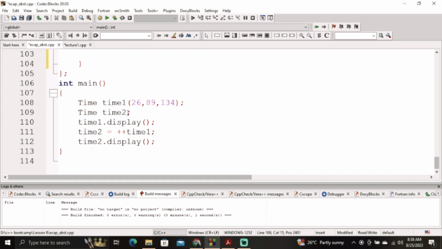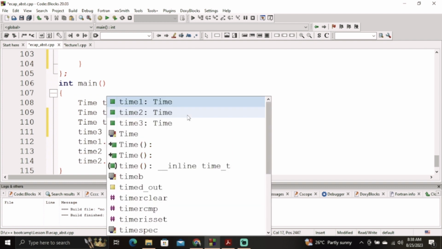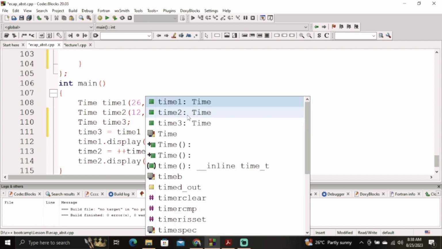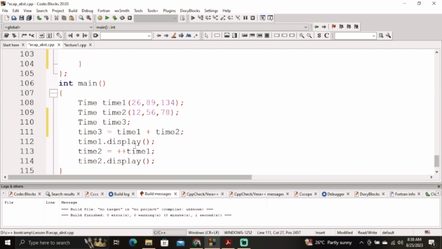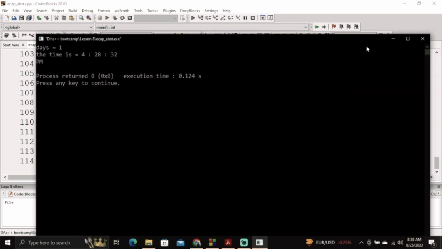So what we have just done, let's demonstrate it over here. Let's say we have two times, time 1 and time 2, and we will have 12, 56 and 78. These are two times, and we will have another empty time with 0 values, time 3. All right, and we are going to write time 3 is equal to time 1 plus time 2. So we will display time 3 over here, and remove this code. Let's run this code. All right, as you can see, both the times have been added.